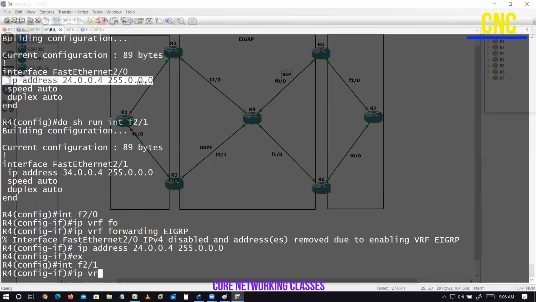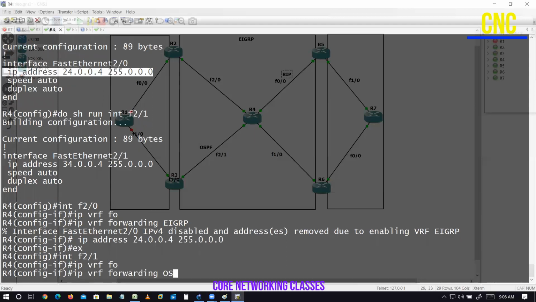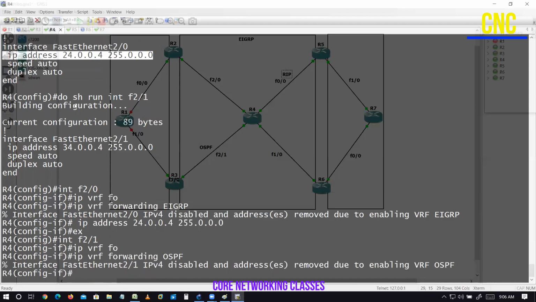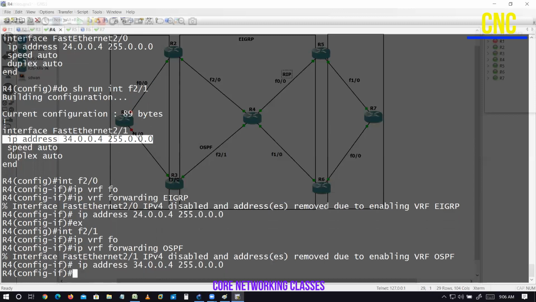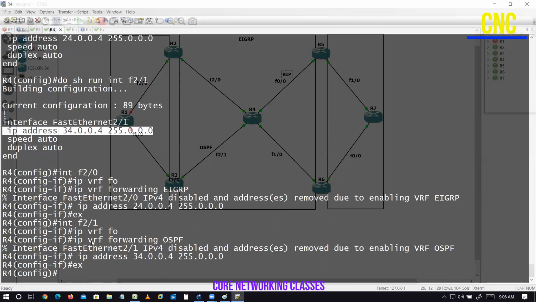Interface F2/1, IP VRF forwarding OSPF. Just run this command again. So using these commands, what we are doing here is we are just trying to put this interface into a different routing table.